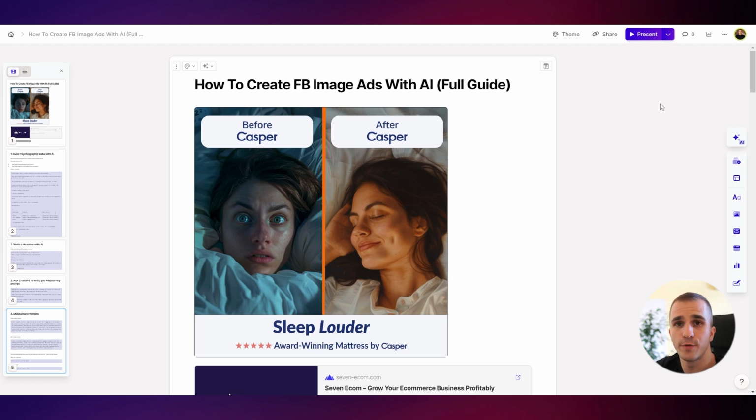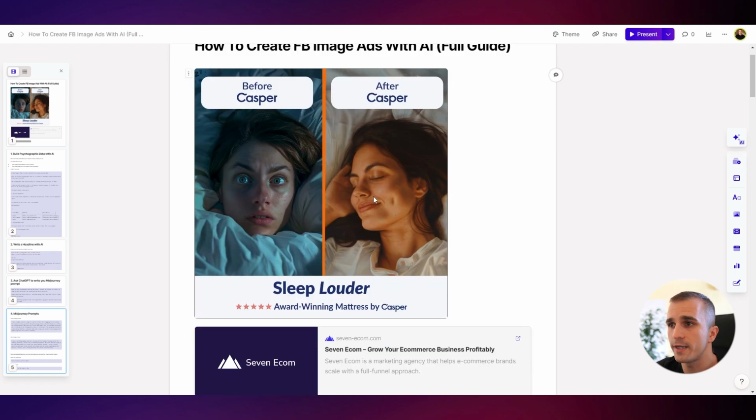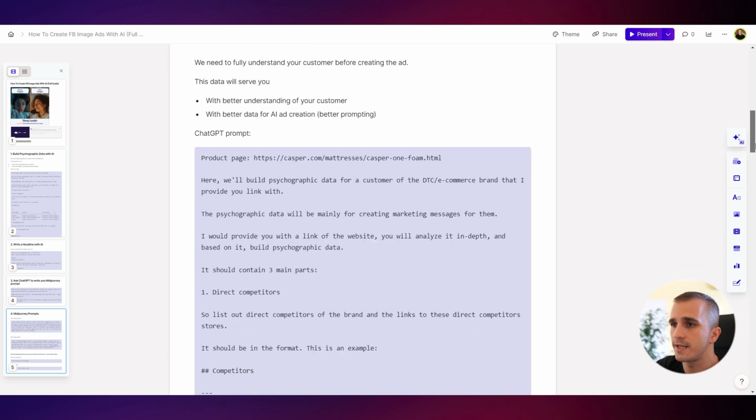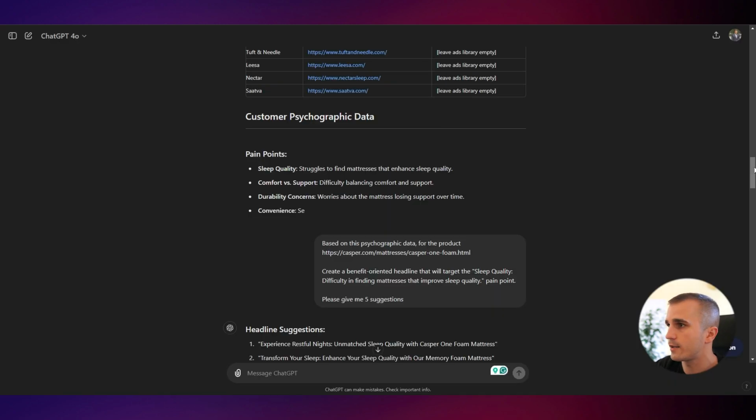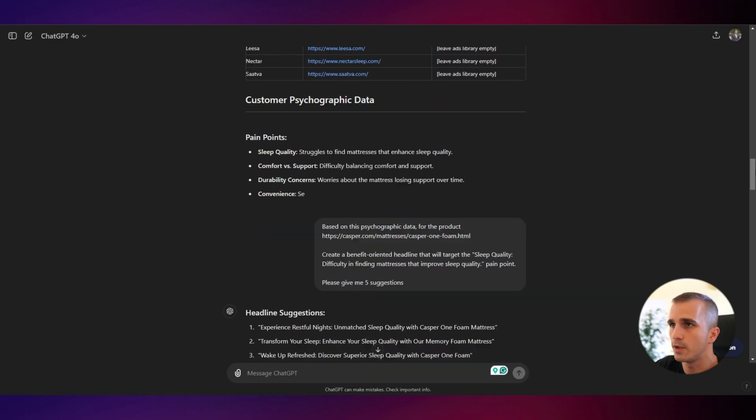What's up guys, in this video we're going to cover how to create Facebook ads with the AI. We're going to create this exact same Facebook ad, so these two images are completely made with the AI. We're going to cover the prompts that you need to have in order to achieve results like this, and then we're going to do that all in ChatGPT. We're going to do the prompting and stuff.